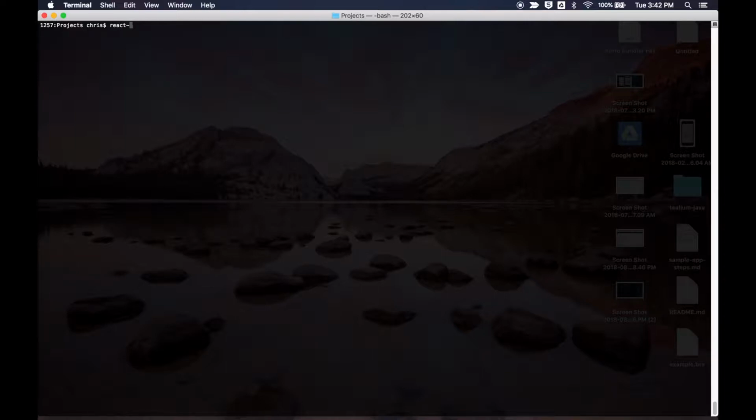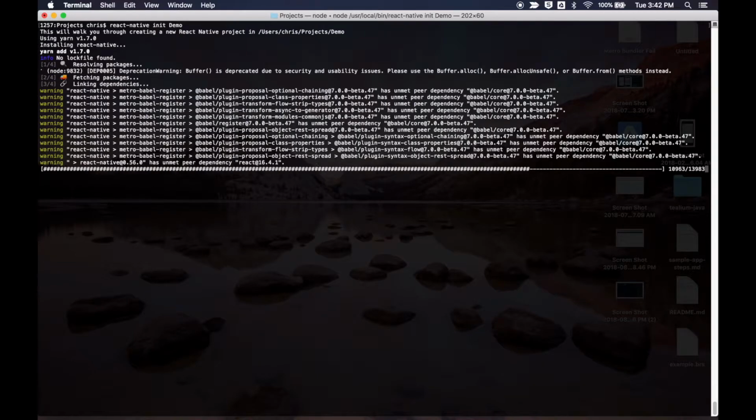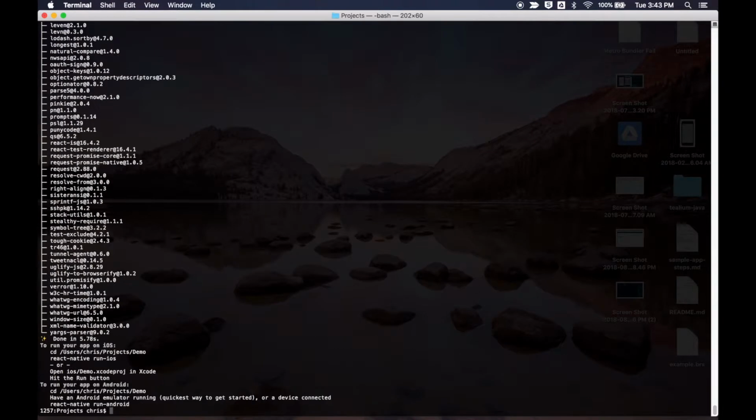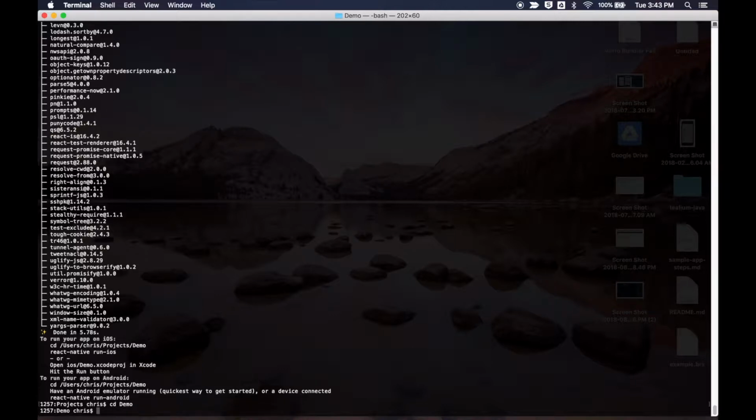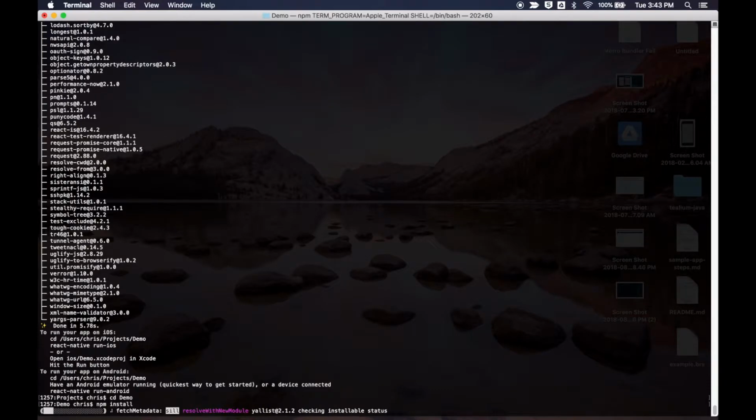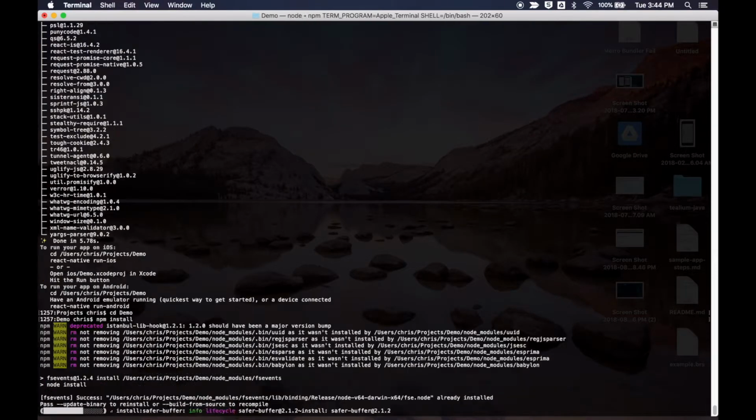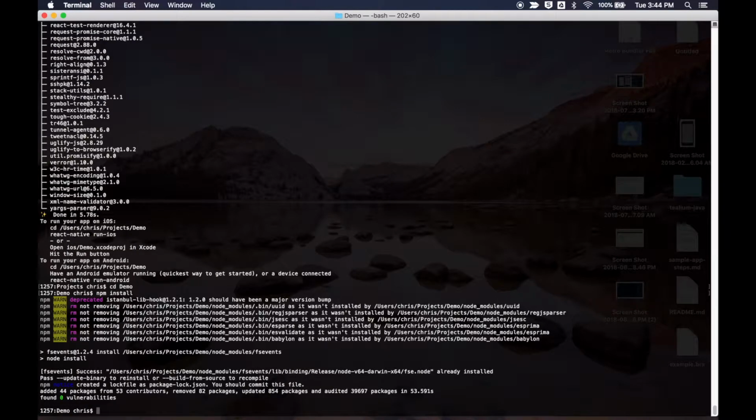We will begin by running React Native init your application name. In this case, I'm going to use demo. Now we'll let that run. It can take a while, but I have the advantage of video editing to speed things up. With the project created, I will change directories to the project root and run npm install. Once that is done, we can install the Tealium React Native npm package.